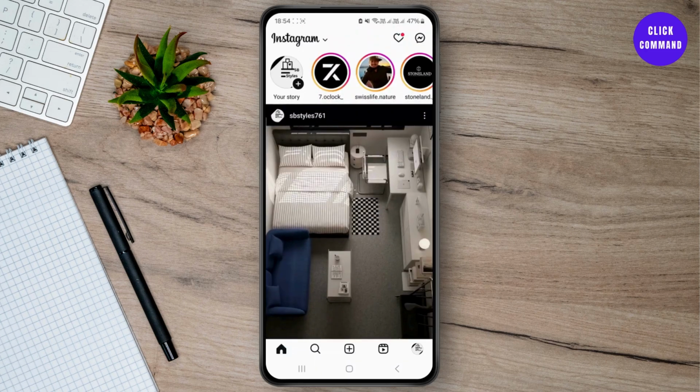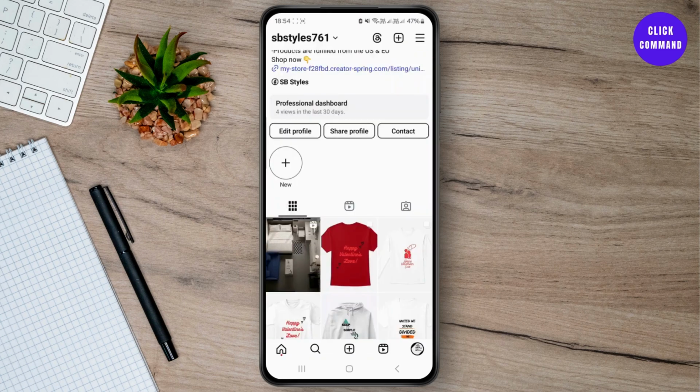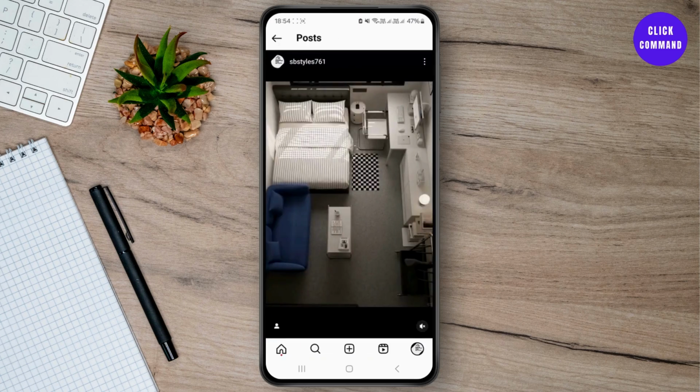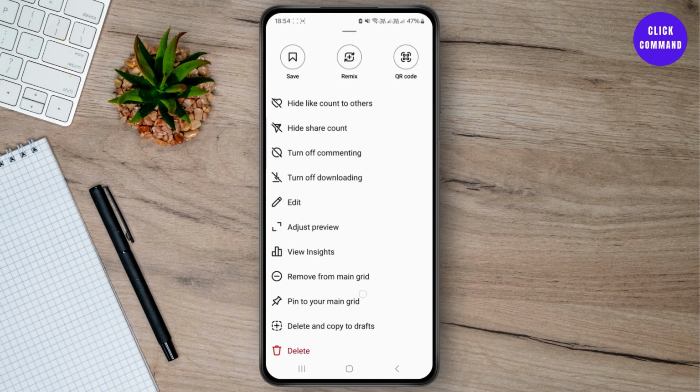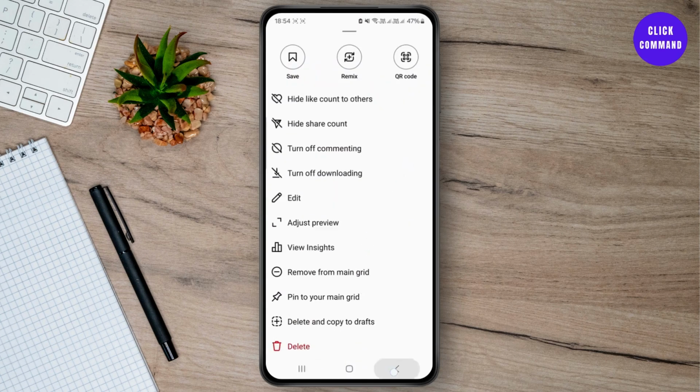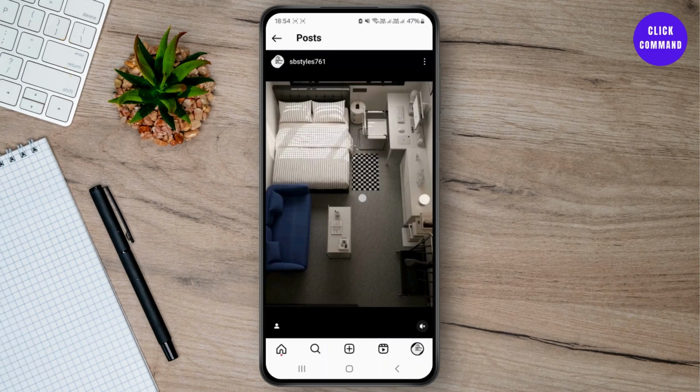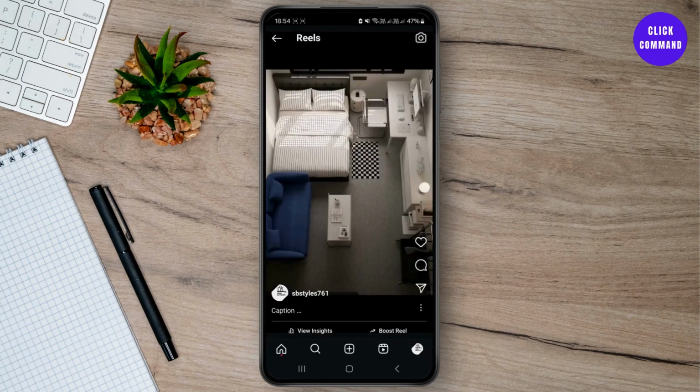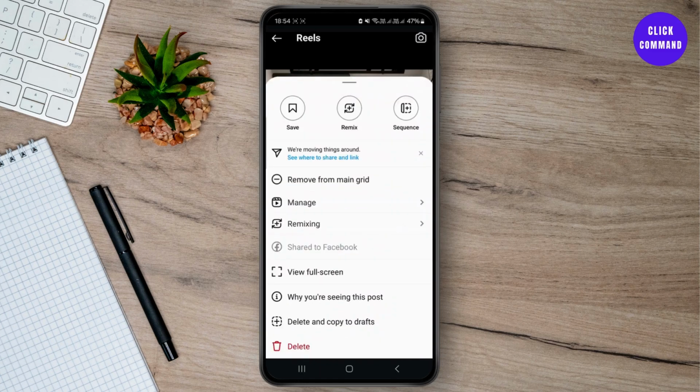To delete it, you can either head over to your profile section, click on that particular reel or post, and then click on this three dot icon at the top and select the delete option over here. But if you don't see that, just tap on this particular reel or post and then click on this three dot icon once again, and then you will see this option.